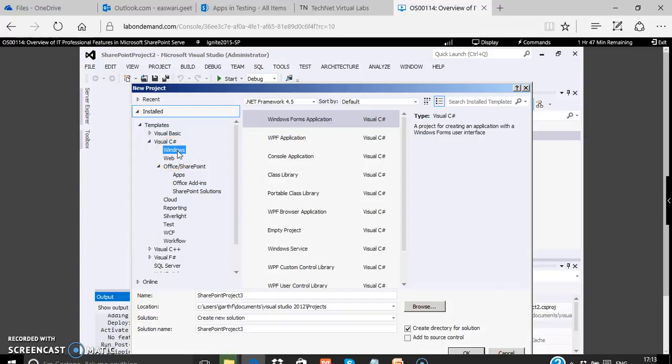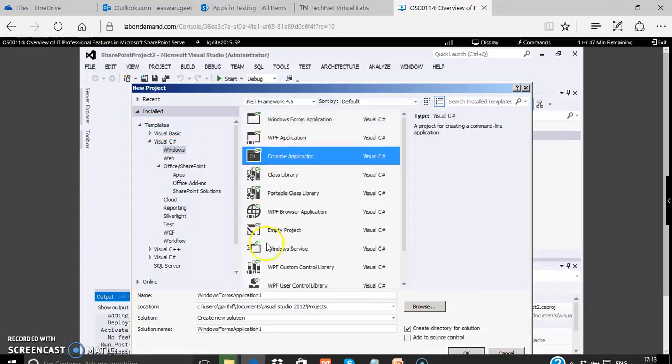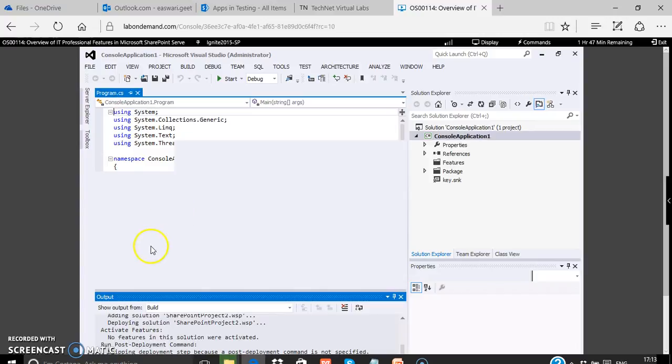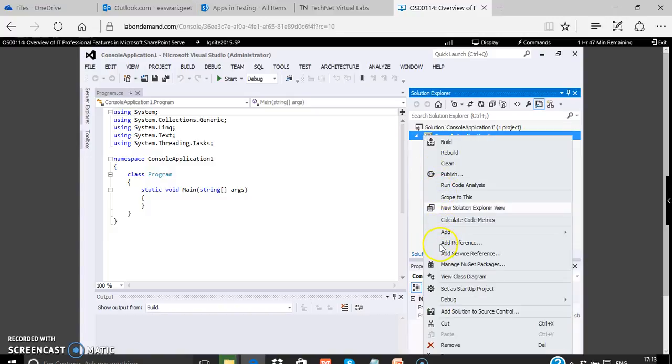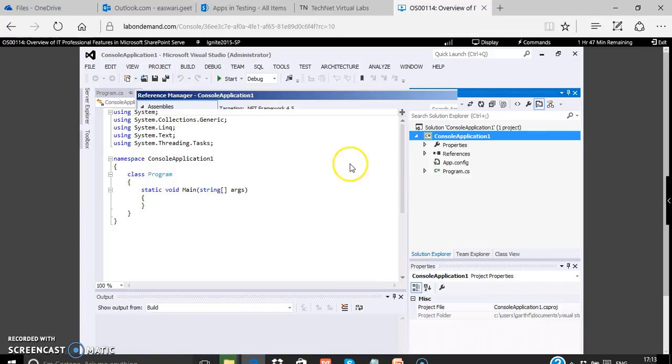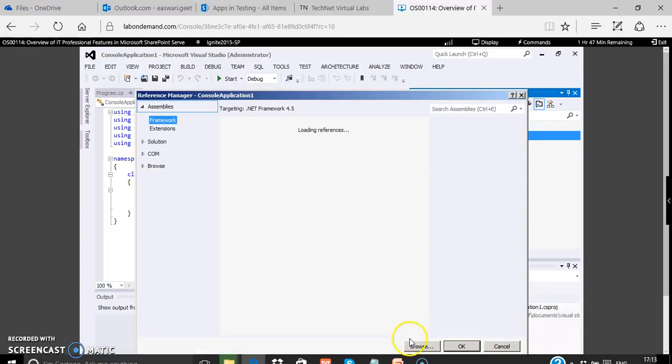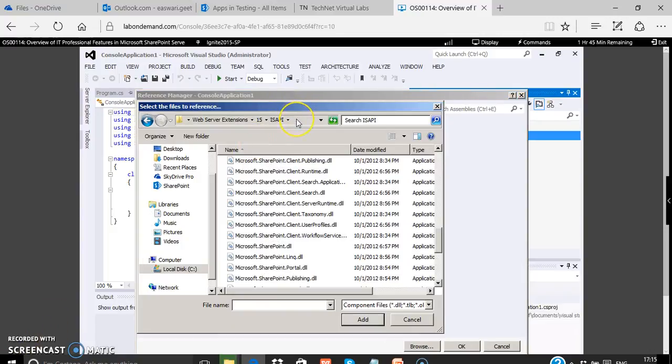In Windows, select console application. Select OK. And next, we're going to add a DLL to Microsoft.SharePoint. Add reference. Browse to the Hive folder. From the path, C:\Program Files\Common Files\Microsoft Shared\Web Server Extensions\15\ISAPI. Select Microsoft.SharePoint DLL and click Add.